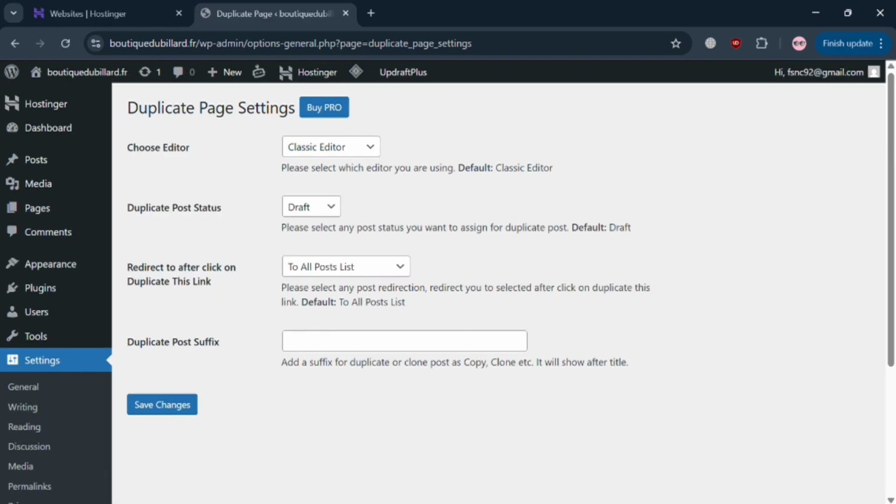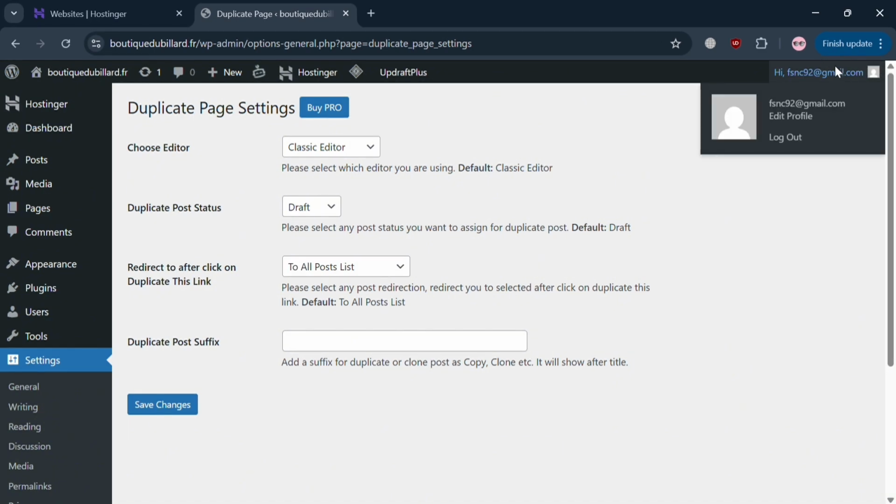So basically, that is just how you can start duplicating a page in WordPress by simply installing the plugin.